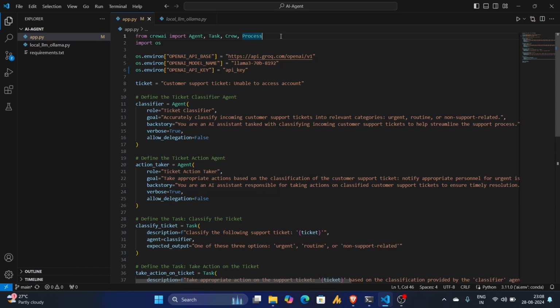This is the project which I have built with the help of crewAI. In this one, we are using a large language model from Groq, which I have already shown you. The model we are using here is a Llama 3 model. First, let me explain the project, which is customer support ticket classification and action. In this project, we will develop a system that automatically classifies incoming customer support tickets into relevant categories and takes appropriate action based on the classification. The system should be able to distinguish between urgent issues requiring immediate attention, routine inquiries, and non-support related messages.